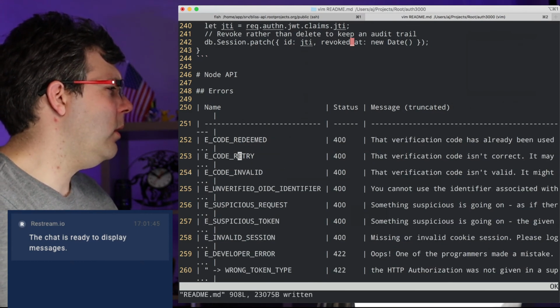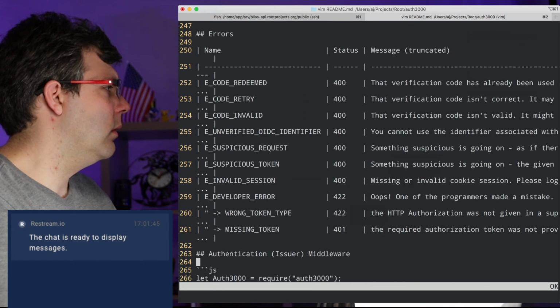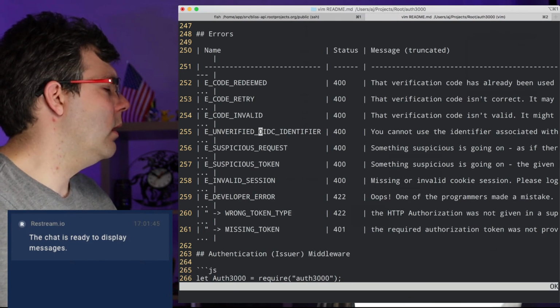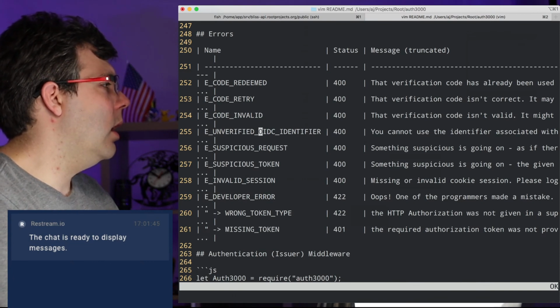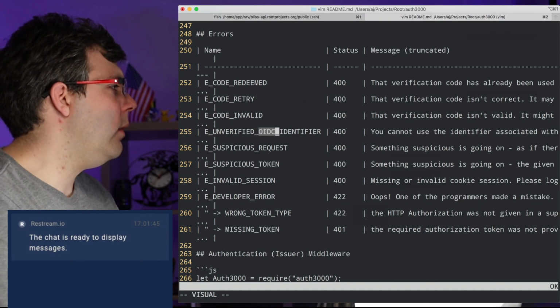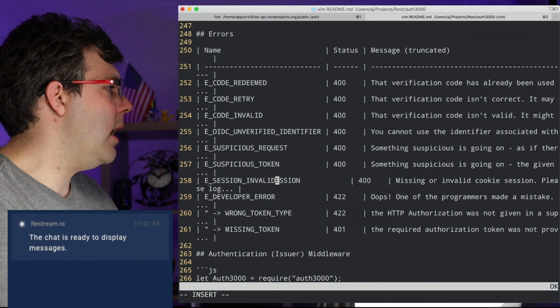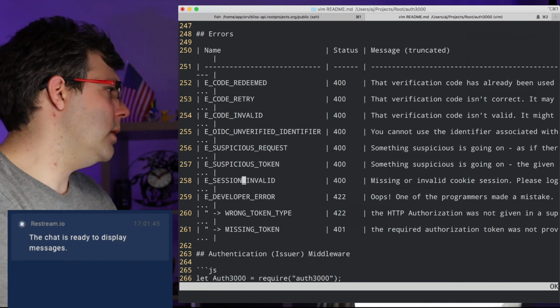I kind of want these in alphabetical order-ish. I guess it doesn't matter that much. So, and this code is wrong. This should say, yeah, a couple of these are wrong. What this should be is E session invalid, and this should be E unverified OIDC. I don't think anybody else is using this code yet. I don't think that's come up. And I think I should just go ahead and fix session invalid right now. And then I'll put that in a change log and just make sure everybody's got it that is using this.